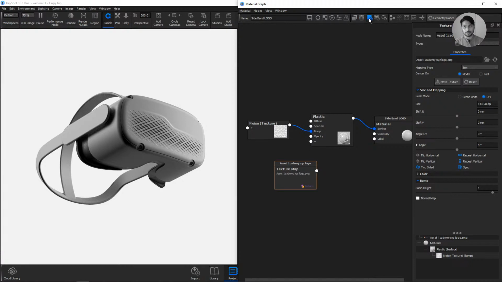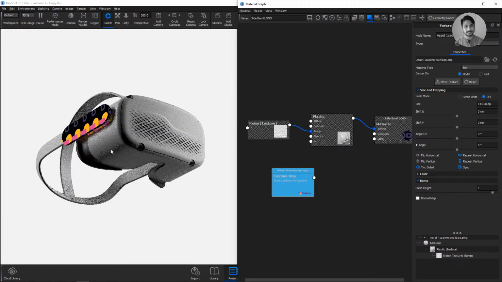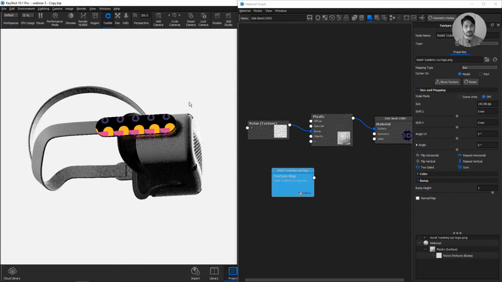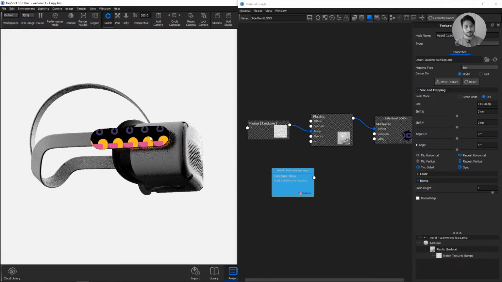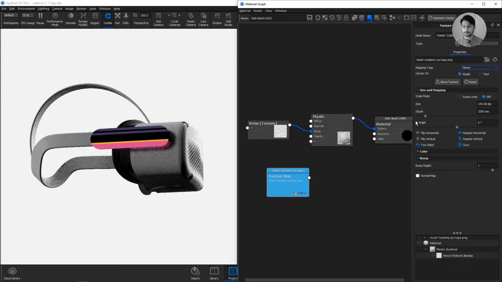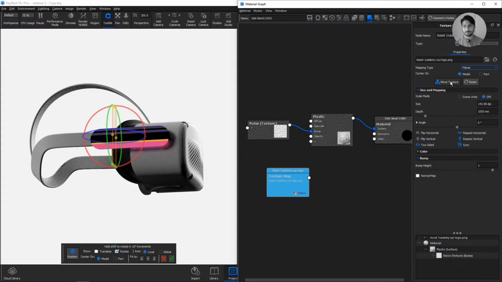So there is a tool called Preview Color. I'm going to select the node and click here, and you will see that this tool is going to position the logo on the geometry the way it is mapped by default. And what we're going to do is control the mapping of the texture. First, I'm going to convert this to a planar mapping, and then click on the Move Texture command.